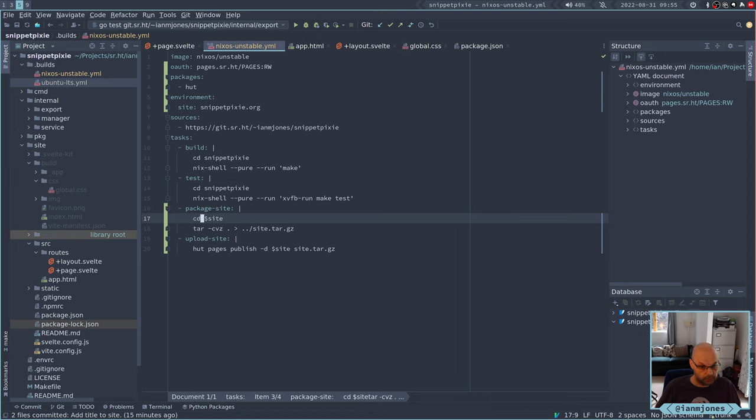So we are not doing that. What we're doing is cd snippet pixie site. So that gets us into the directory. And then the only thing is it's going to get fun.